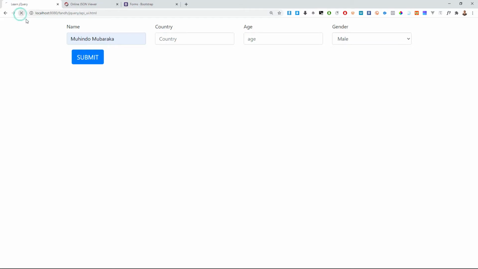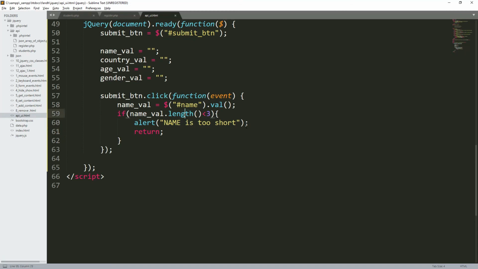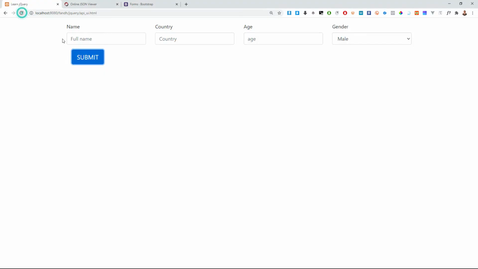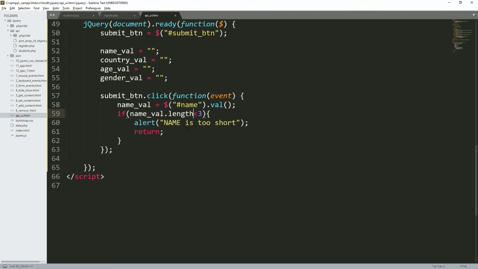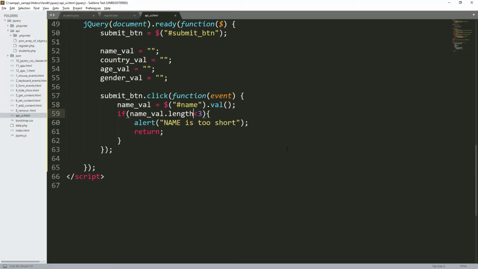So I refresh. If I submit, is it dot length or dot size? I don't remember. I think it's dot length without a bracket. Yeah, dot length without a bracket. That's how we get the length of a certain attribute. So you see, if I submit without adding anything, name is too short. So if I put food, you see, it is not causing any more error.